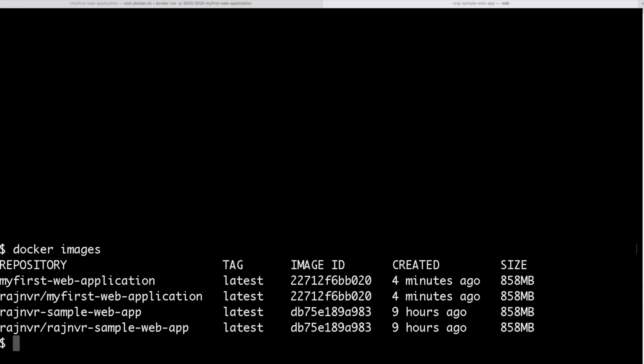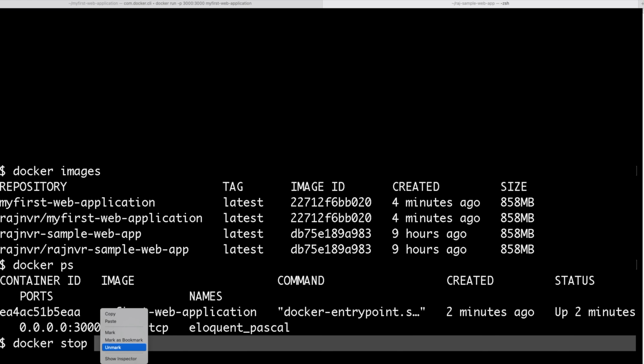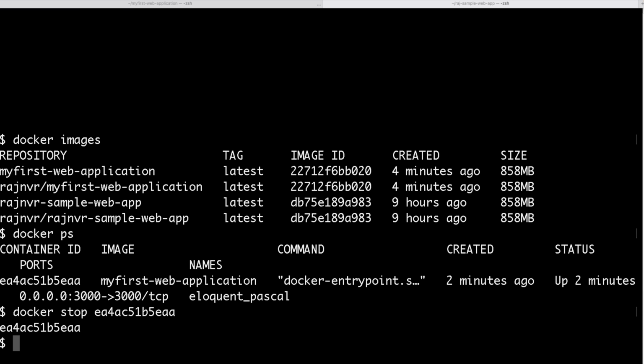If I want to stop, so now the application is running. I want to see the number of containers presently running. So what I'm going to do is docker ps. You look at it, the container ID is currently in progress, is running, and it is using this application, my first web application. So now I want to stop. How am I going to stop it? Again, there is a command: docker stop and the container ID. So I copy this and paste it. Enter. It has been stopped.